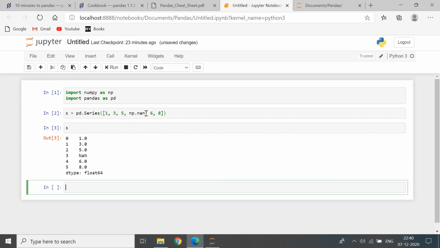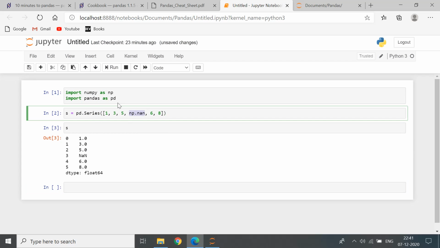One thing which might pop up is np.nan. Here np is numpy and nan is none. So basically np.nan is a way to represent none. Series are basically these sort of columns in pandas. So basically this is a series. This 1 3 5 nan 6 8 is a series, and this is the index for that series, right? And the data type is float64. I think you can set the data type here. I'm not sure.